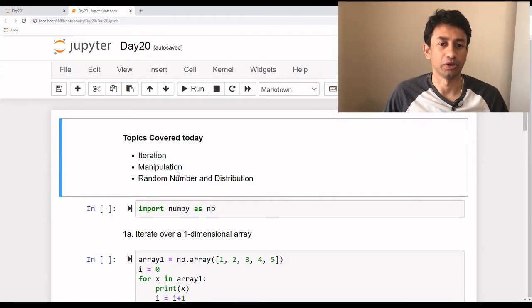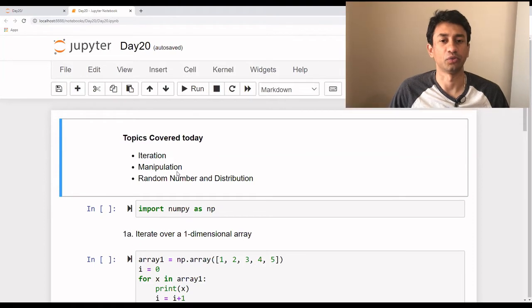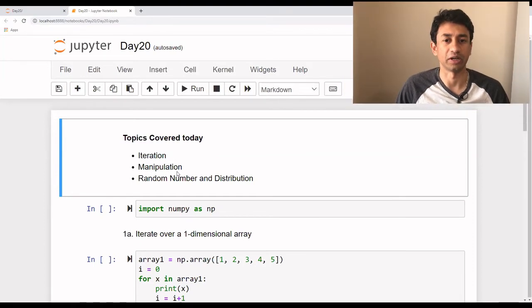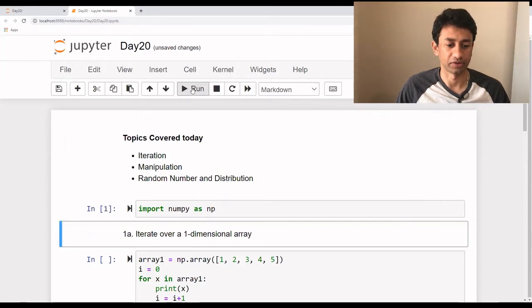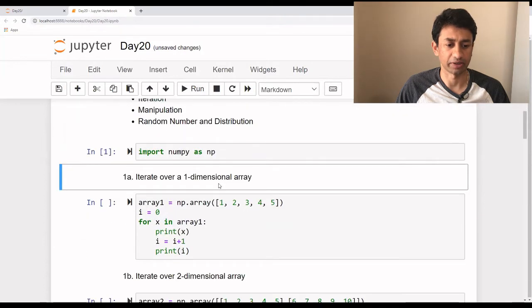In order to use all these functionalities, the first thing is we need to import the NumPy package. So as usual, the first line is import numpy as np. Whenever we want to call NumPy or use the NumPy package, we can use np and make use of all the functionalities of NumPy. So let me execute this, and NumPy has been successfully imported.